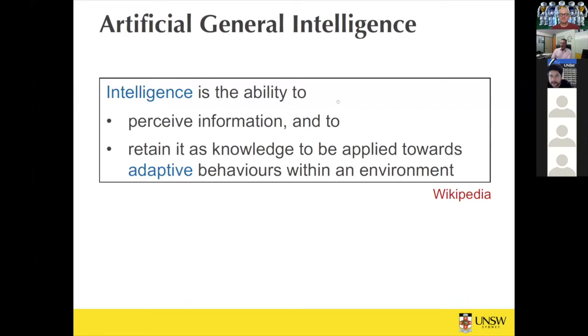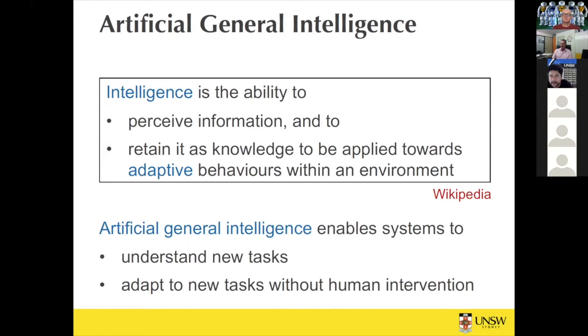When we look at Wikipedia, for example, the standard definition of intelligence says that it is the ability to perceive information and then to retain this information as knowledge to be applied towards adaptive behaviors within an environment. And I'm stressing this adaptive here because this is in particular what I'm interested in. I think this is one of, or maybe the key issue of intelligence, that we humans can adapt to new tasks and new environments. And this is what we're also interested in when we want to build systems under the artificial general intelligence topics.